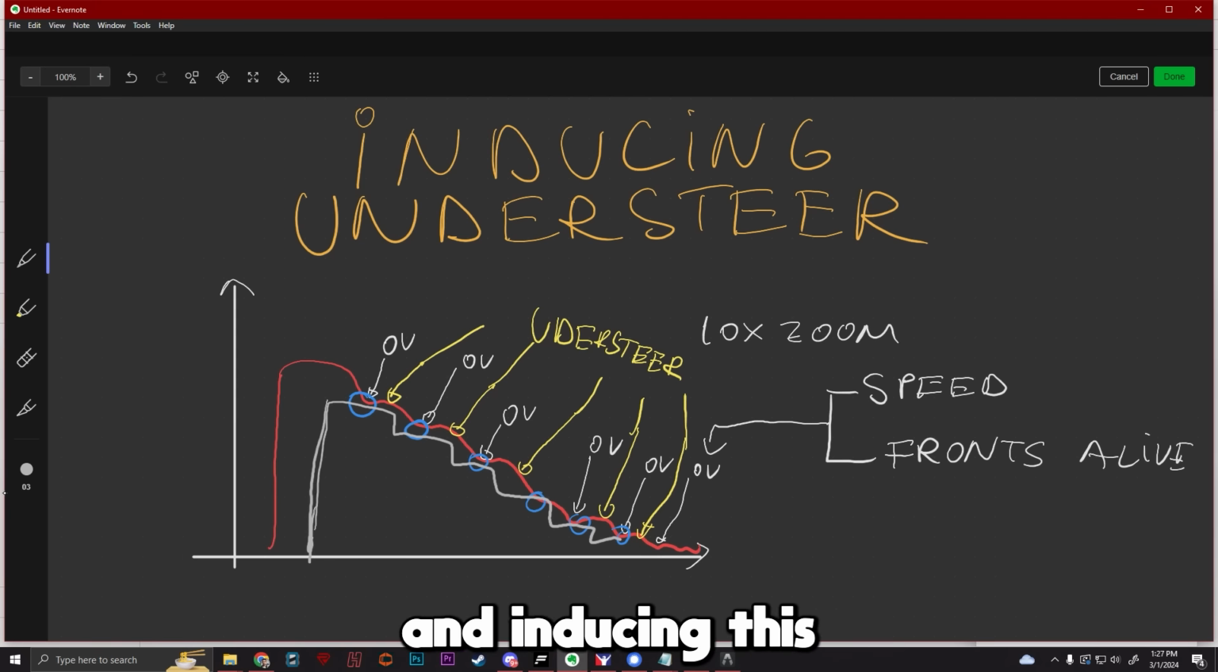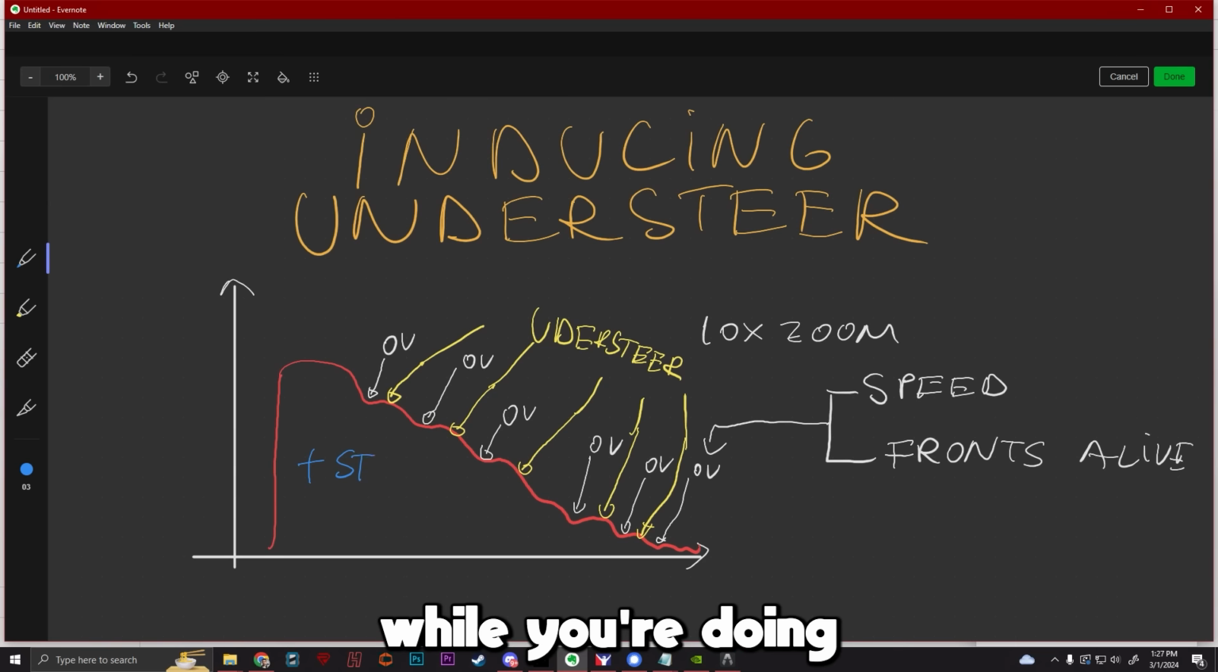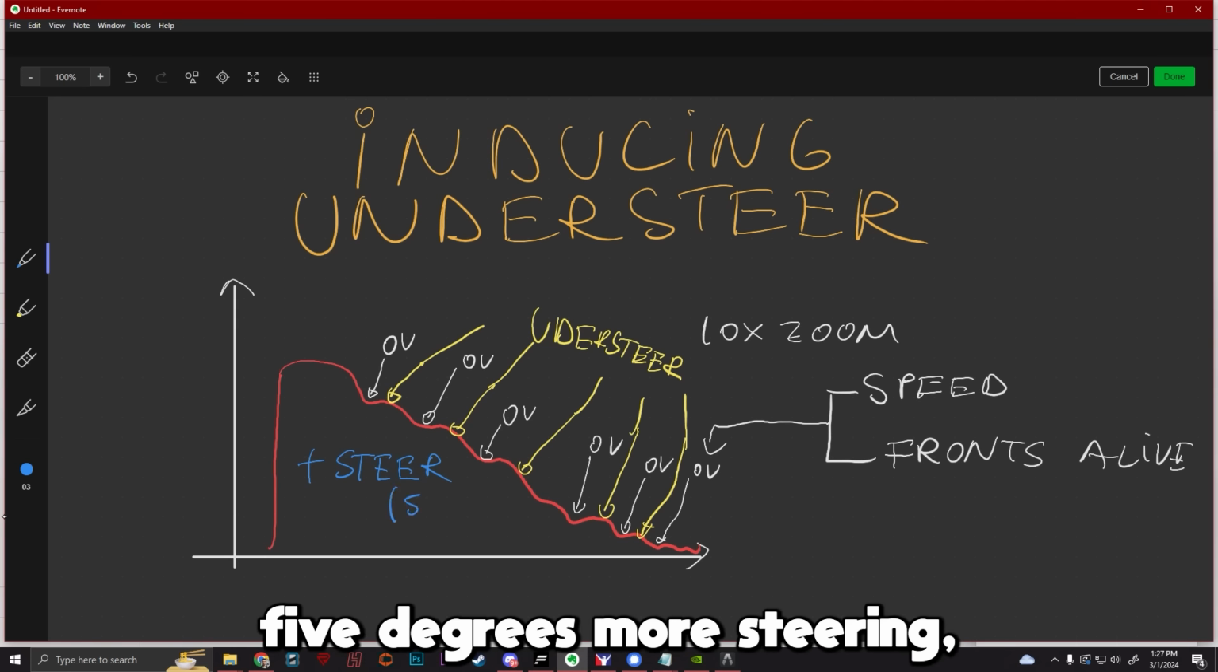So you can still maintain mostly the same brake release, but if you're gonna add more steering while you're doing your brake release, for example 5 degrees more steering, you can induce some understeer to balance the car. You can also do it by your downshifts. So let's say your initial downshifts were like this, each line representing a downshift.